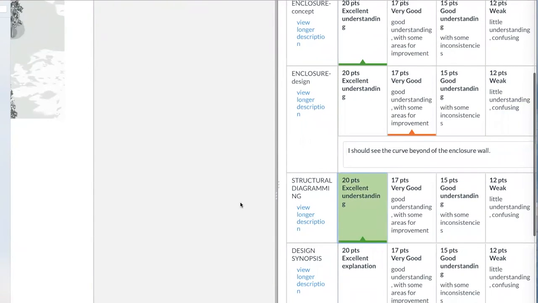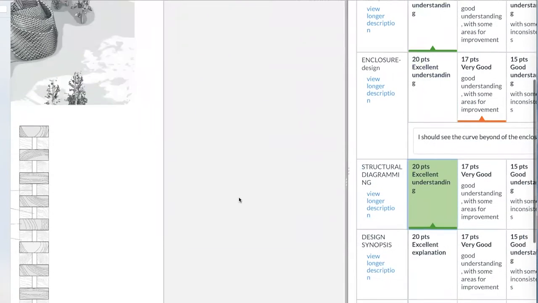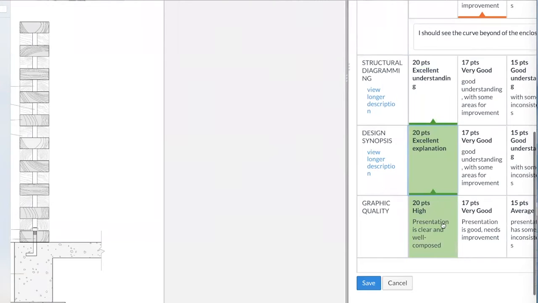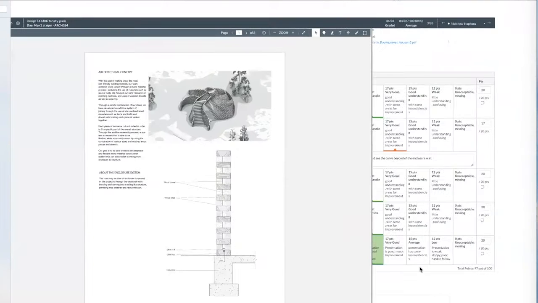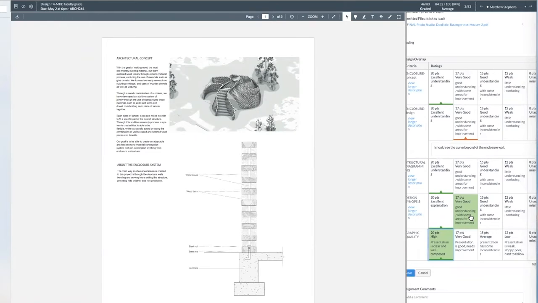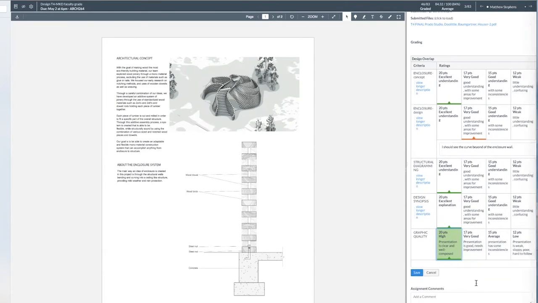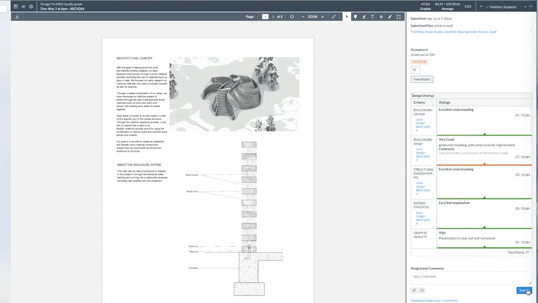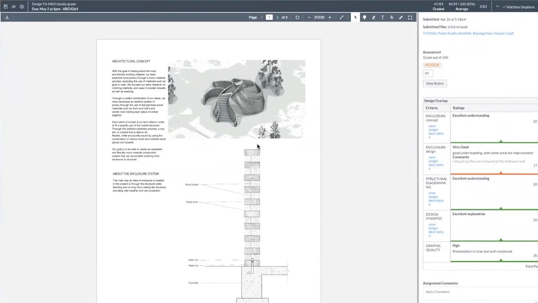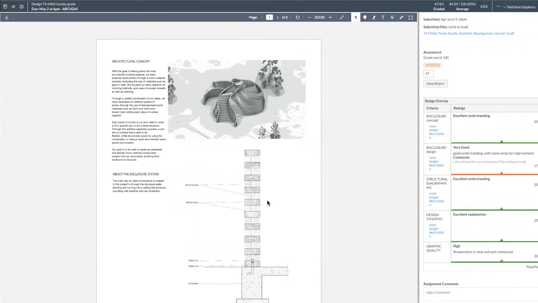Structural diagram, that was page 2. Excellent. They had done all that computer modeling. Design synopsis was very well written. Graphic quality, very good, let's say. And again, if you remember, when you're done, and I'm not quite done, but I would want to save, and I would want to submit. Now I'm looking at this, and what do I mean? I want to see that curve beyond. I might decide I'm going to draw on their drawing.